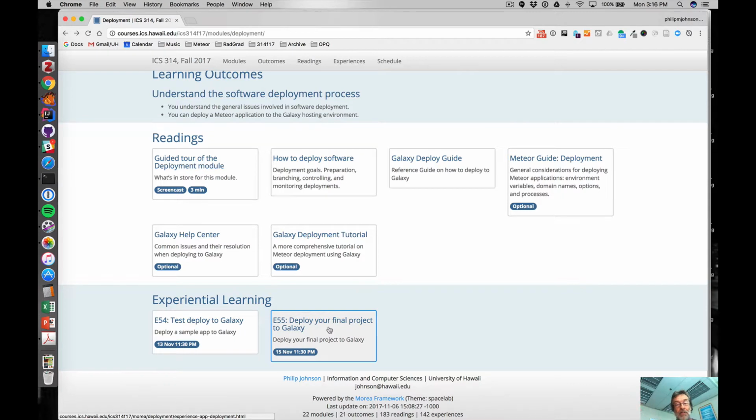And thereafter, your final project will be deployed, and you can make updates and redeploy it 10 times a day. It doesn't matter. So you'll have this kind of continuously accessible live version of your application that will become better and better over the course of the rest of the semester. So this is pretty fun.